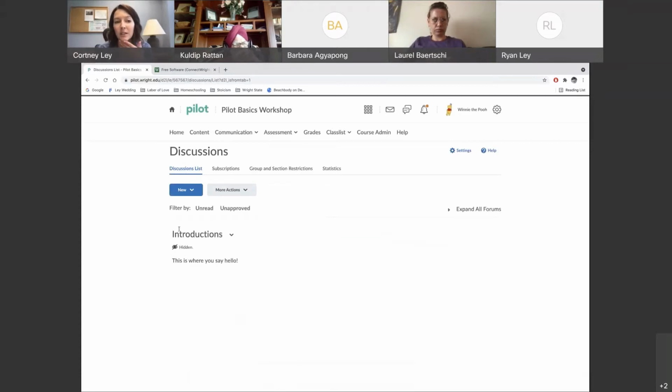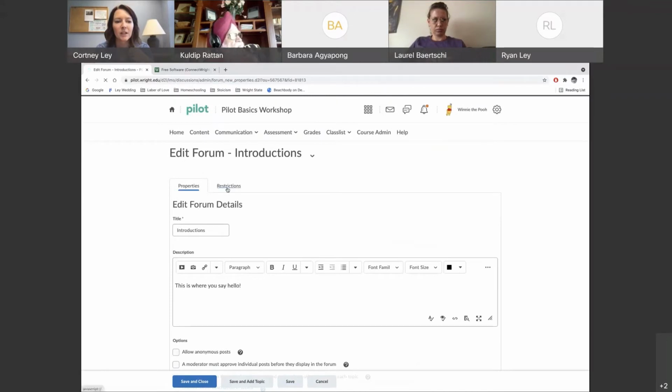So that's important because there will be a lot of times we'll be like, I posted, but the students are saying that they can't see it. Look for this little eyeball icon because that's typically the culprit. So I'll go back in and make sure that it's not hidden.